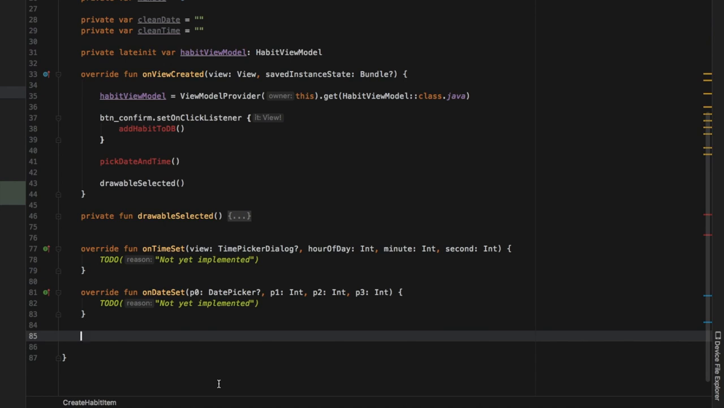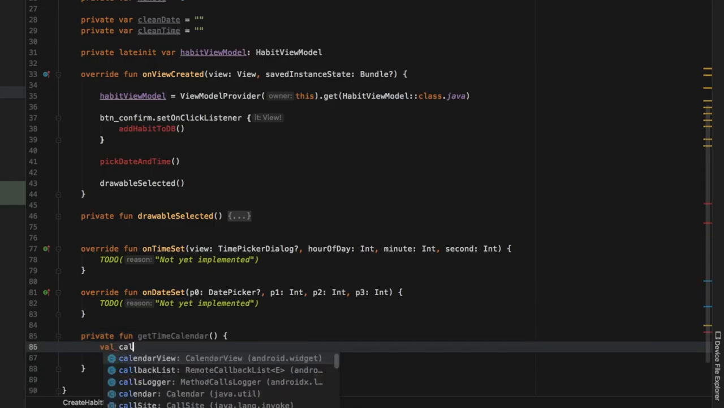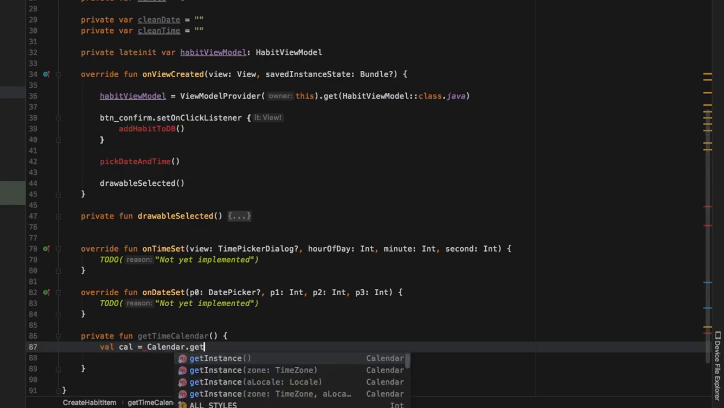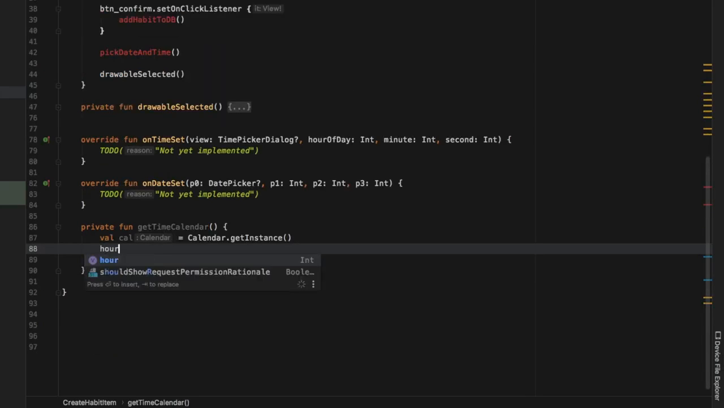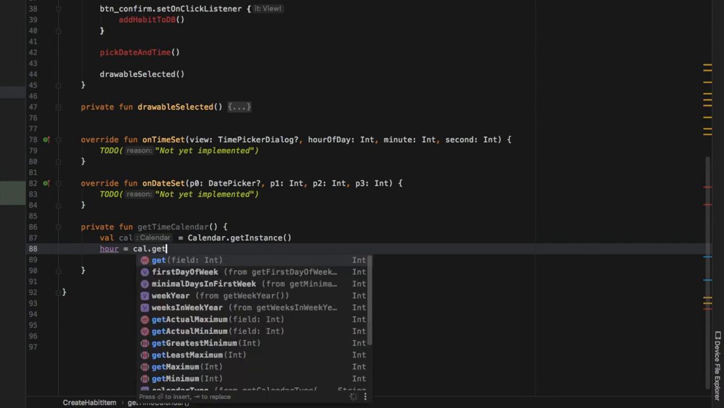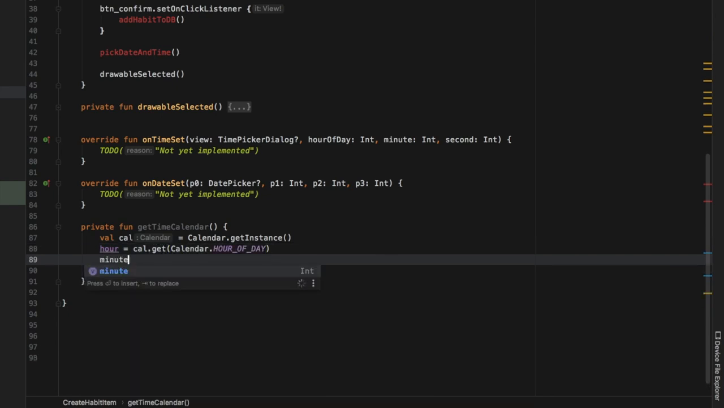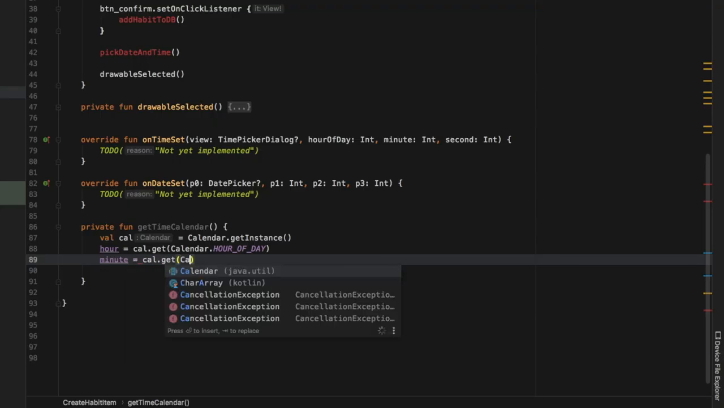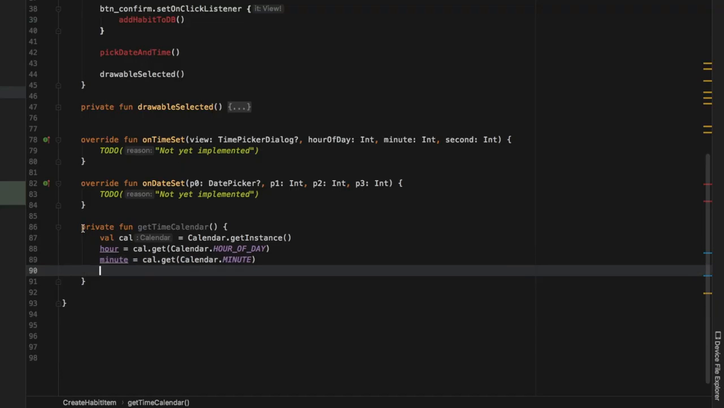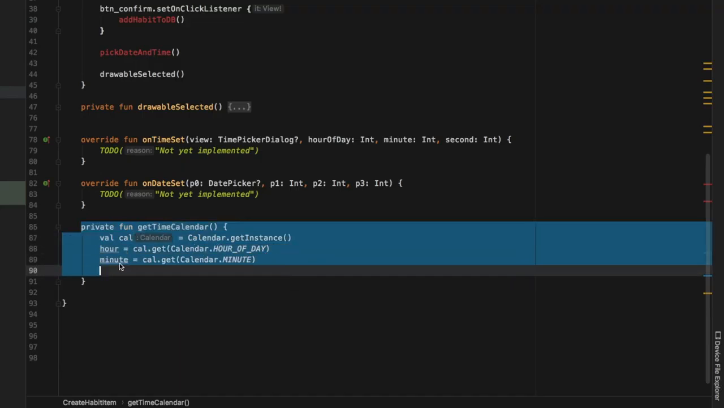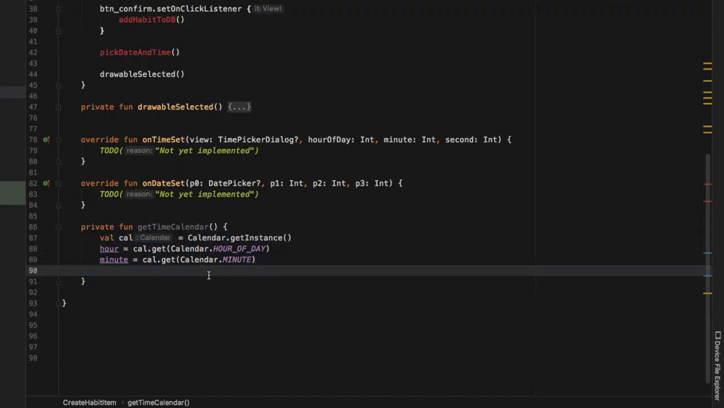current date and time. So for the first one, we're going to type in private function get time calendar. And inside here, we're going to get an instance of the calendar. So we're going to write calendar.get instance, and right below we want to type in hour and then calendar.get calendar and the hour of the day. Then we're going to do the same thing for the minute. We'll type in minute equals calendar.get and calendar.minute. So this function will return the most recent hour and minute when the user clicks on pick time.